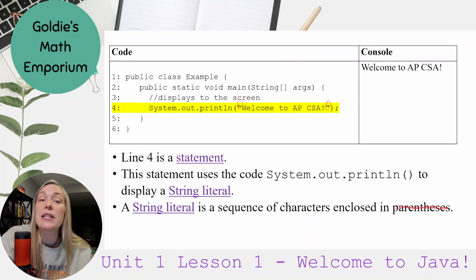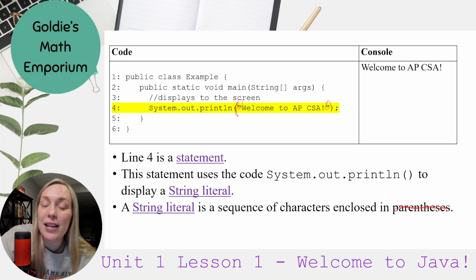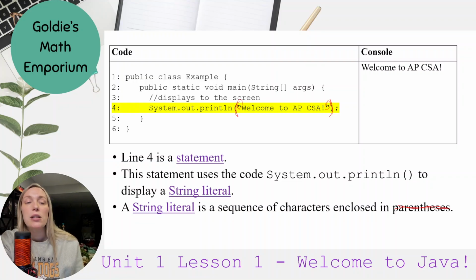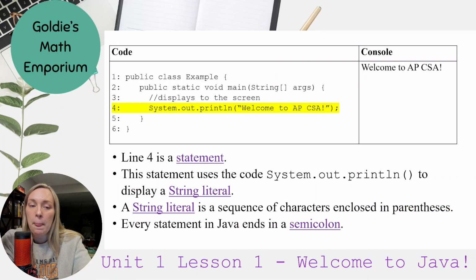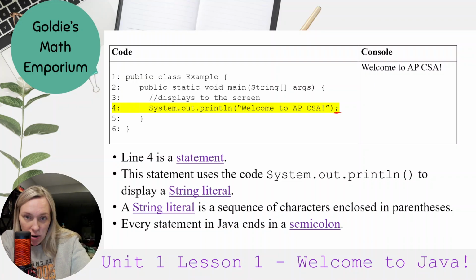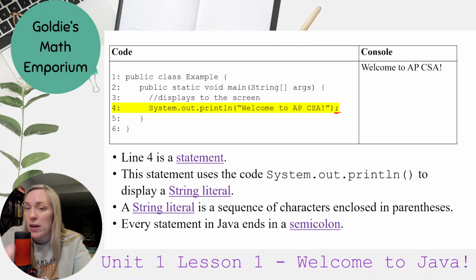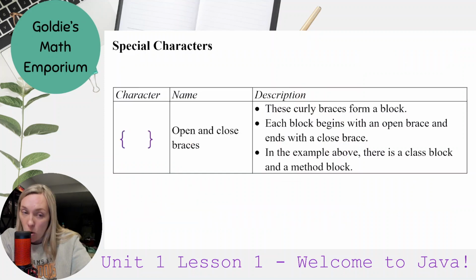Now, the System.out.println uses the parentheses, but the string literal itself is going to be enclosed in those quotation marks. And then at the end of that, we have a semicolon. Every statement in Java is going to end in a semicolon. And that's very specific. Some languages do it, some languages don't do it. For us in Java, we always end statements with a semicolon.